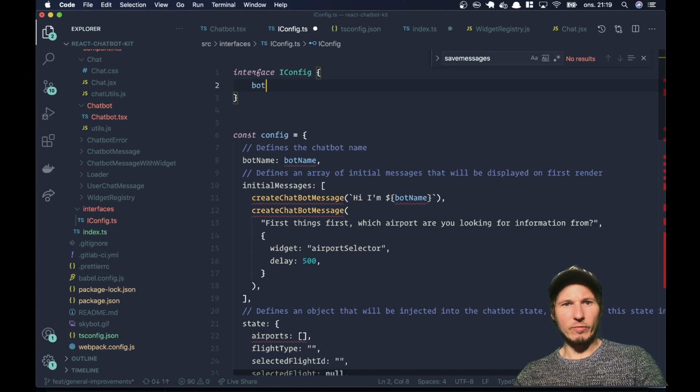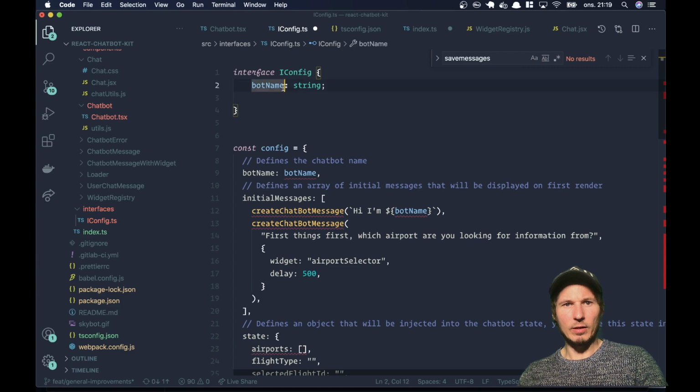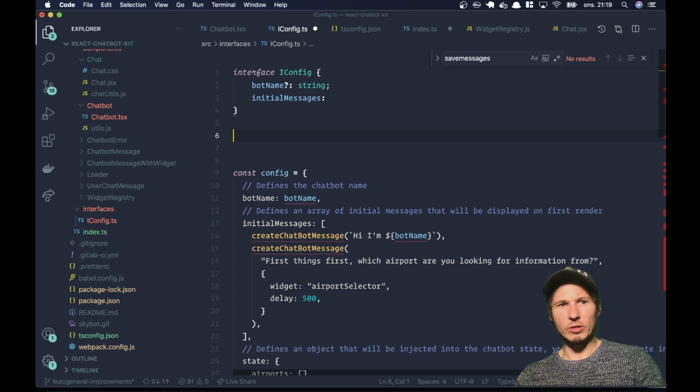So first up, we have the bot name. That's going to be a string. It's optional. And then we have initial messages, and that's going to be an array of chatbot messages. So we need another type here.